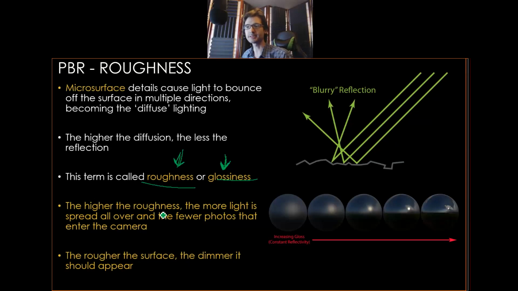So the higher the roughness, the more light is spread all over, right? It's diffused out. And the fewer photons, not photos, photons, that enter the camera in that case. So it's going to appear dimmer. The rougher the surface, unless it's a shine, if it's going straight into the camera, then you have all the photons directly going into that area, okay?